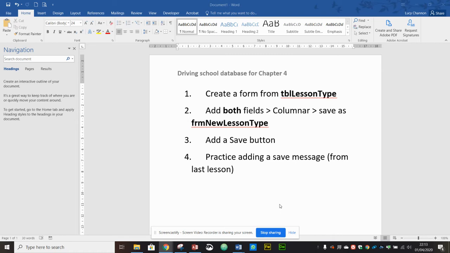So what I'd like you to do is the exercise which is on the screen now, which is to use the same database that we've been working on, which is a Driving School Chapter 4 database. Create a little form from the table lesson type. There's only 2 fields in that table, so it's only going to be a diddy little form. So you're going to add both fields. You're going to make it a columnar and save it with that name.